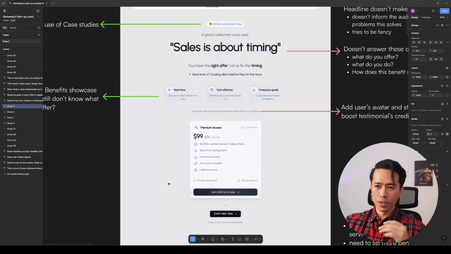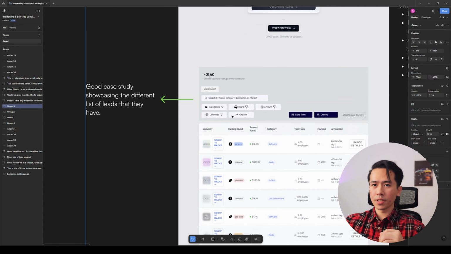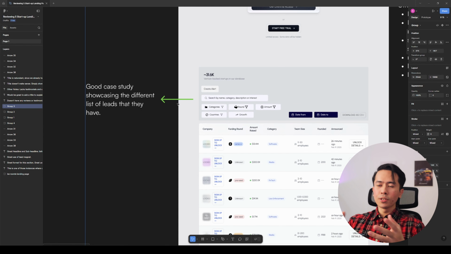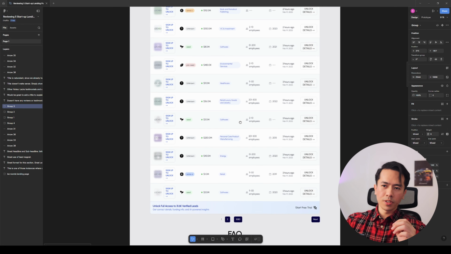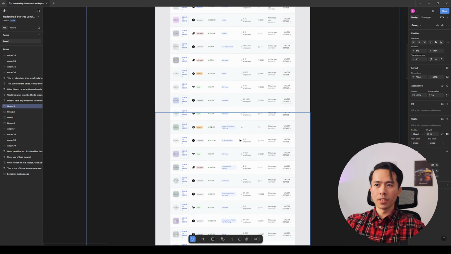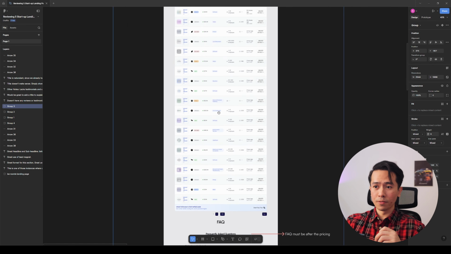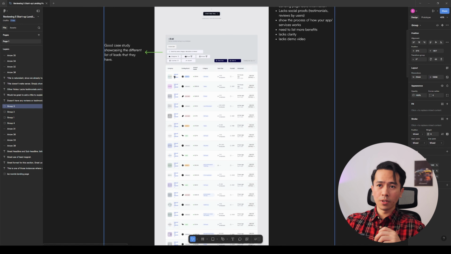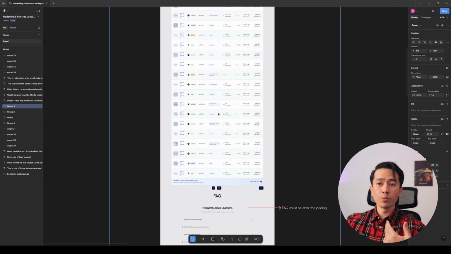Moving on, they have the pricing option, which is good. They also have this section which is actually a good case study to showcase the different lead lists that they have. They have a long list of these. One thing I would improve here: I get it, you want to show off all of your lists, but try to have a scroll wheel on this, because they showcase literally all of them, and most of the time people just want to see some of them. You don't have to showcase all of them, and this also makes the information on the landing page much harder to consume.